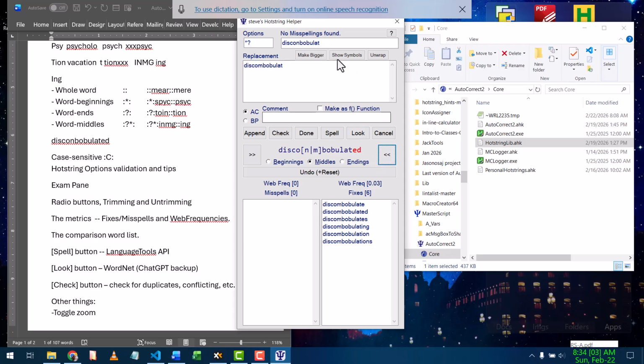The idea is to trim off as many letters as you can, to make it match the most amount of words, but also without, if you trim all the way into the M and the N, that will of course break the effect, because we're trying to change the N to the M. So we trimmed it off. We're matching discombobulated, discombobulation, discombobulations, discombobulating. And this is potentially an okay autocorrect here. I could click append.